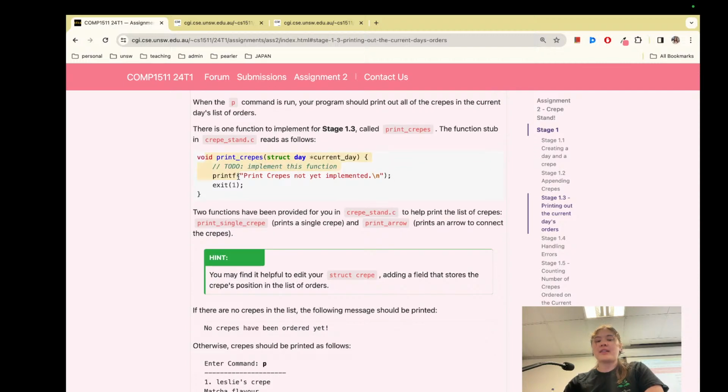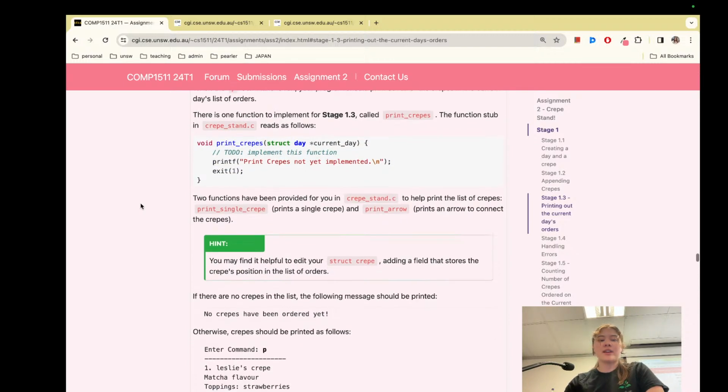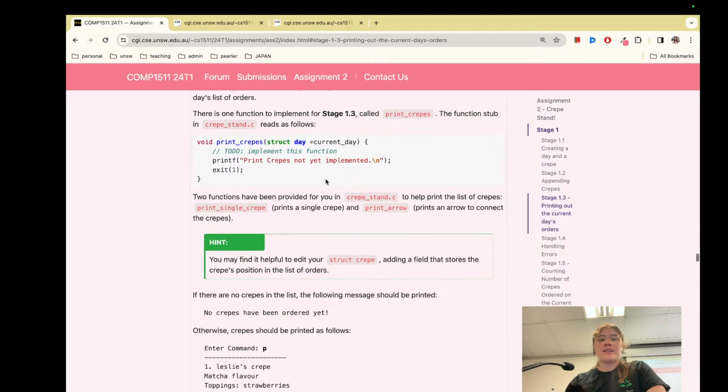And again, we've got the stub here, and this one takes in the current day. Most of the functions will take in the current day, so that you know which orders to access. It'll be the provided current day orders. And this is the first one where there's just one for you to implement.